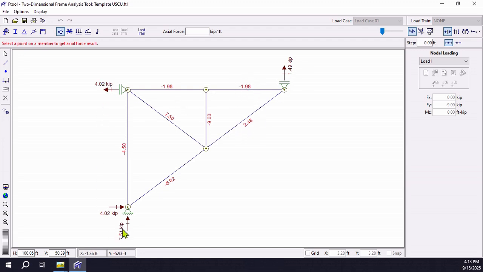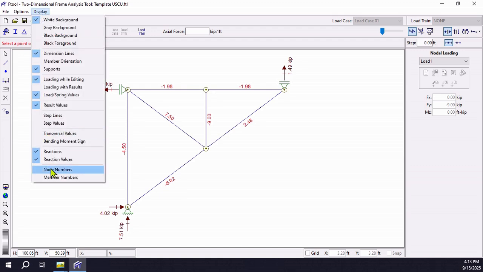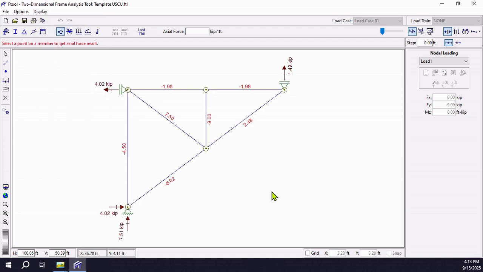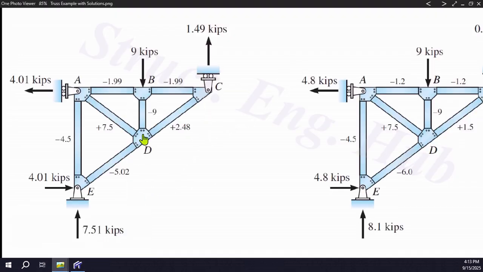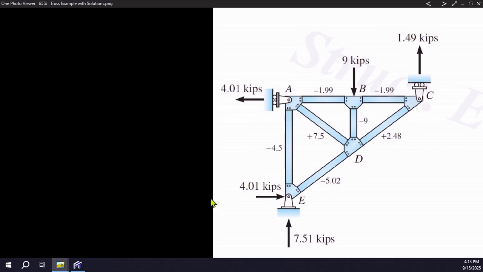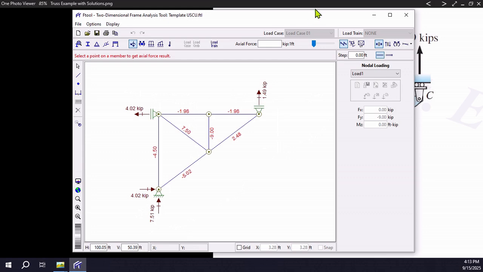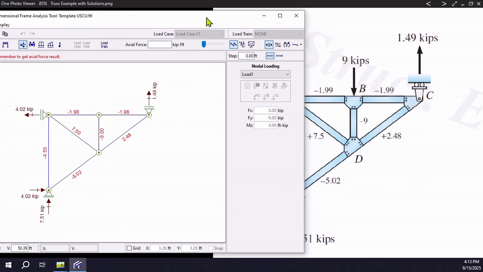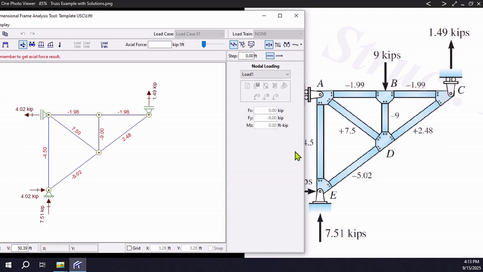The reactions can be easily shown by clicking here on Display and then clicking on Reaction Values. This figure shows the reactions and the internal forces obtained using Ftool. Let's compare these to the values obtained using the hand solution. In this figure here, these are the values resulting from the manual solution. Let's reduce this one here and look at both of them on screen, we can see that the internal forces in the truss members are identical.